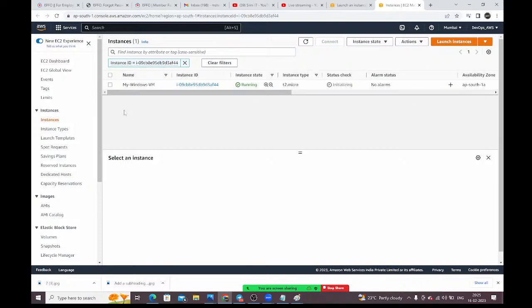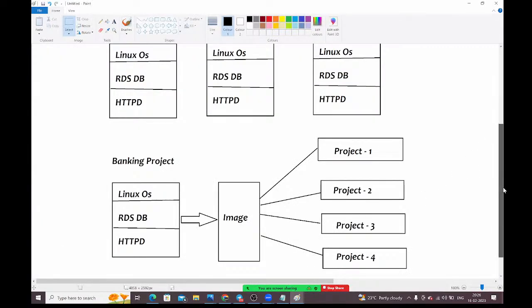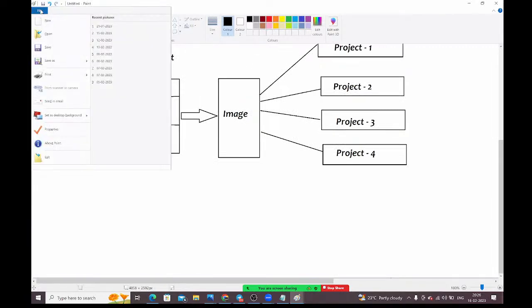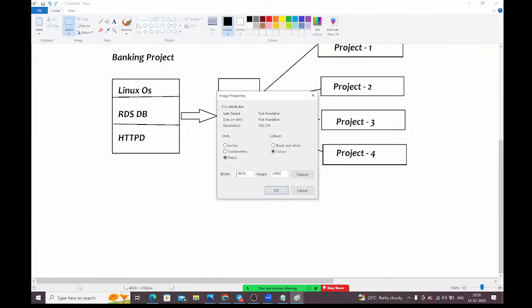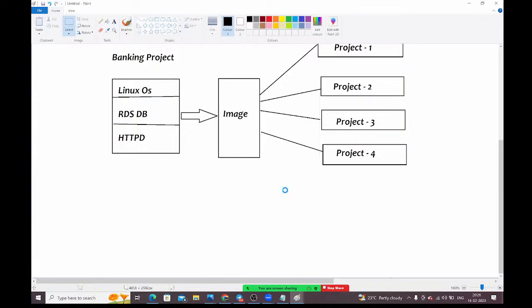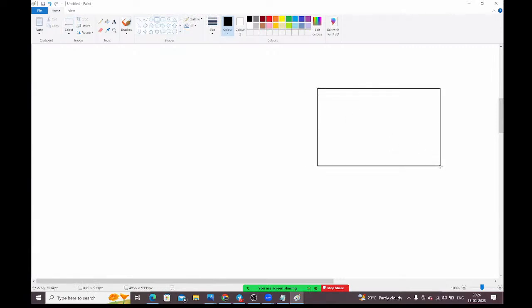Okay, very good. Now, I have created this Windows virtual machine in the AWS cloud. One minute guys, let me draw the diagram. Right guys. Now let me take AWS cloud. This is my AWS cloud.